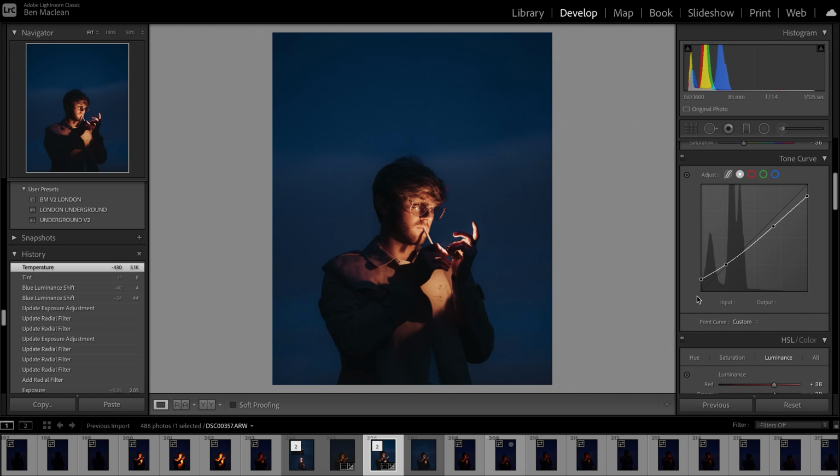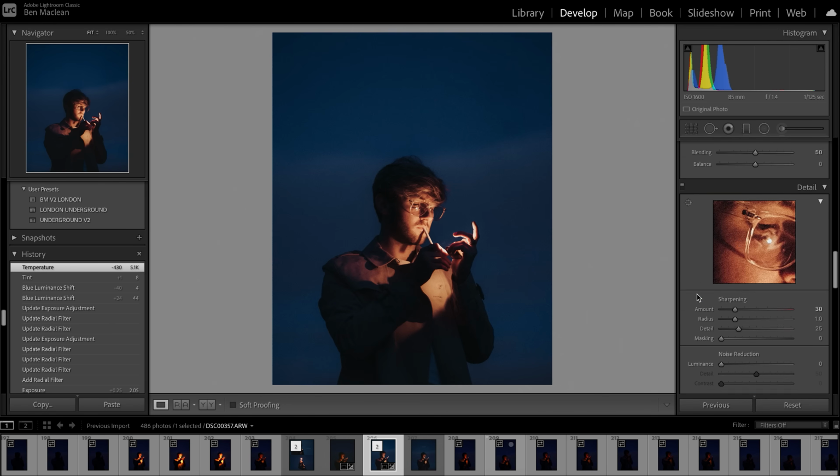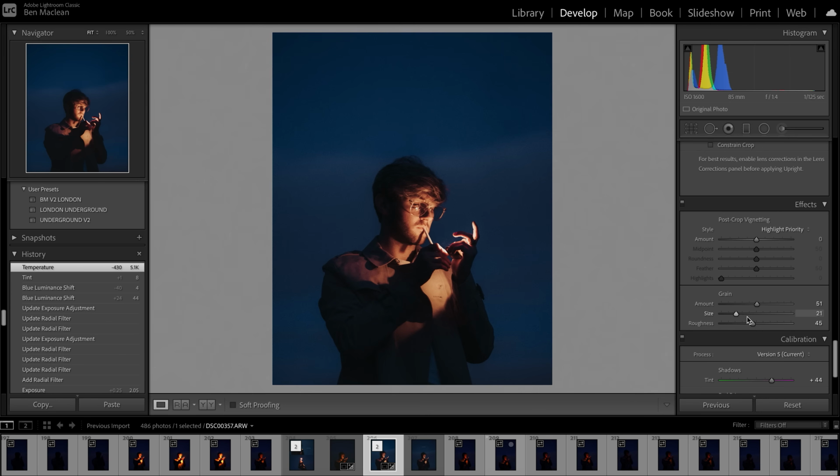I've also put a bit of a fade on with a tone curve to give it that vintagey fade look. I've added a ton of grain. Don't be afraid to go mad on the grain. For this photo, it works really well, but if you want to completely grain it out, then obviously that's personal preference.